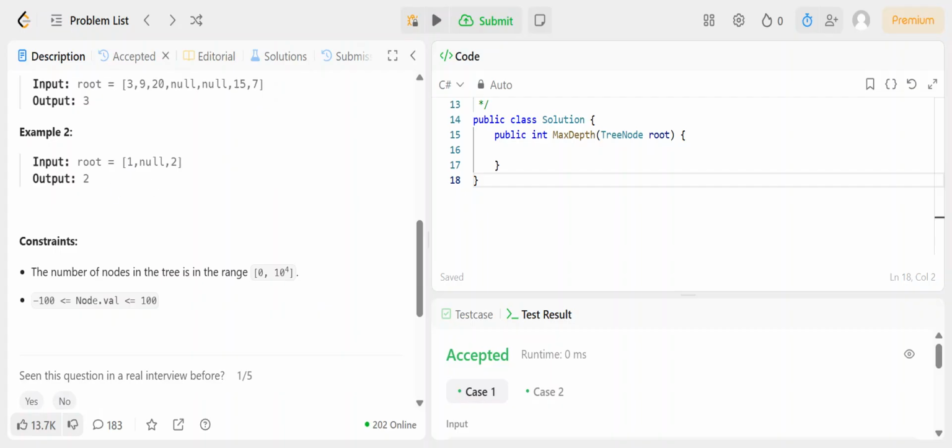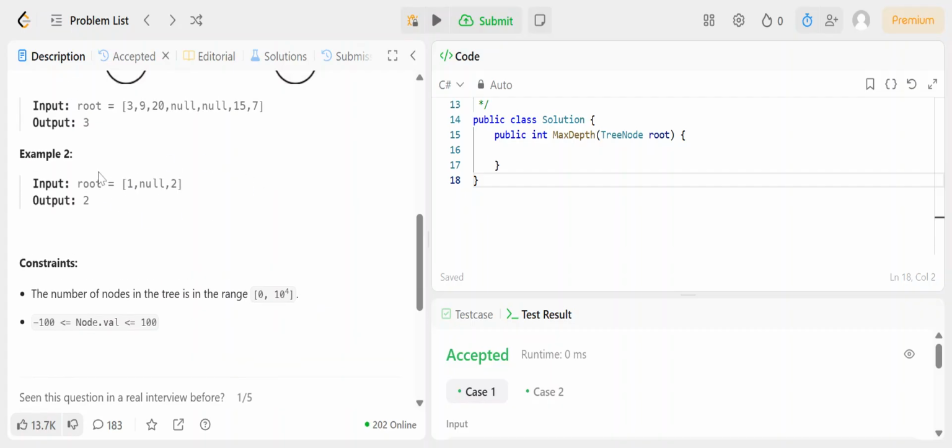When we go to example 2, here they didn't provide us with the tree, but we can see we have 1 and null, that means we don't have any value, and here null. I'm just representing it with these two dashes, and to the right side we have 2.